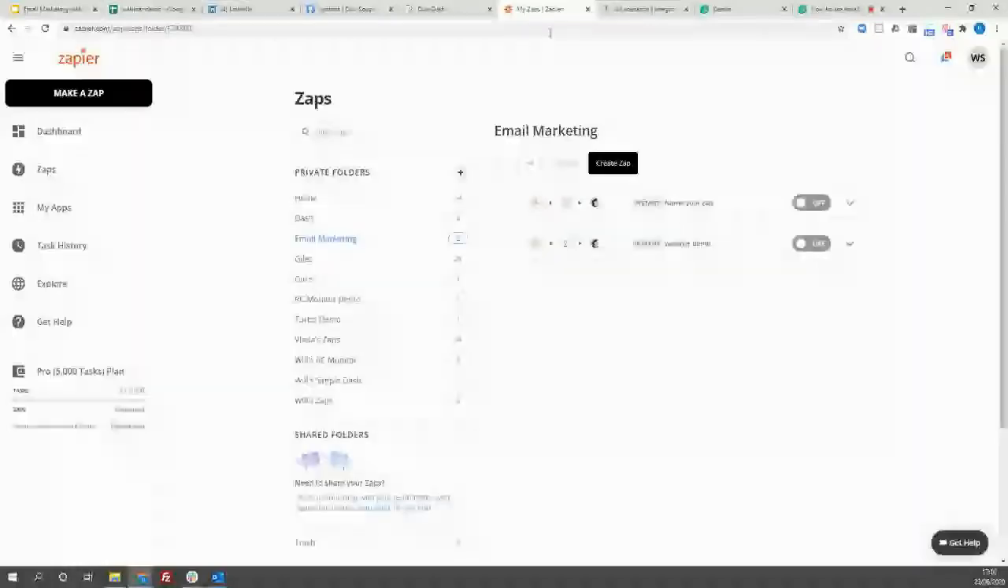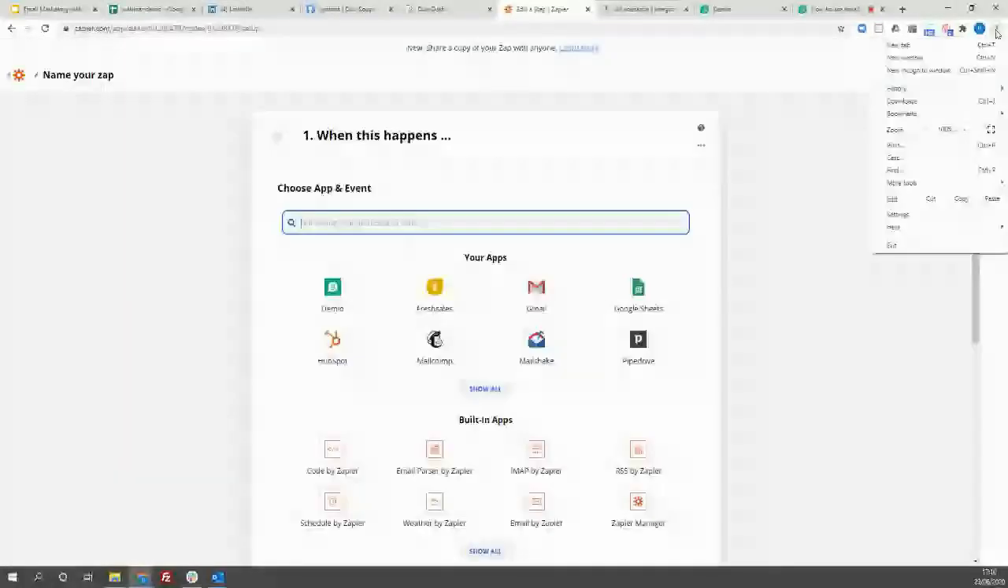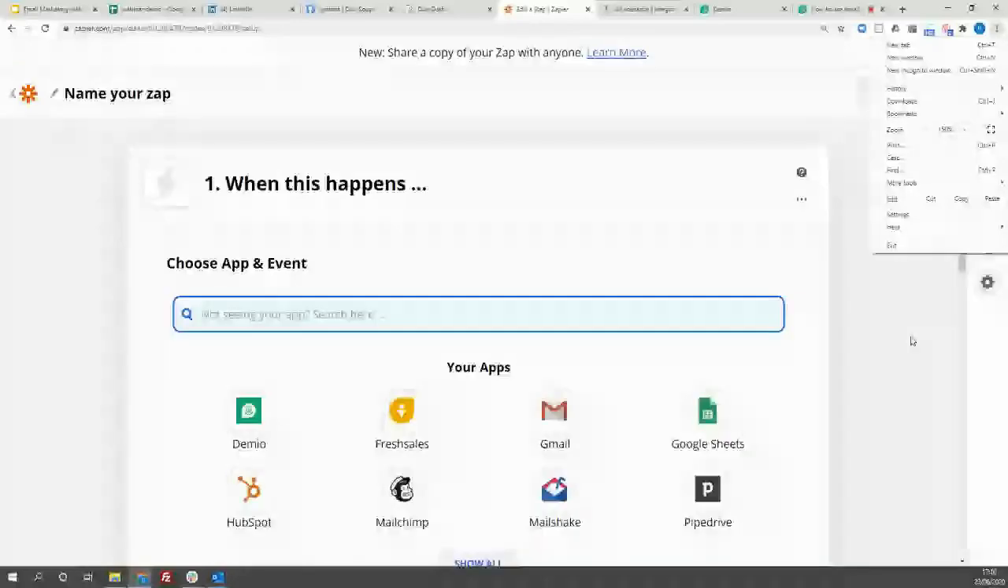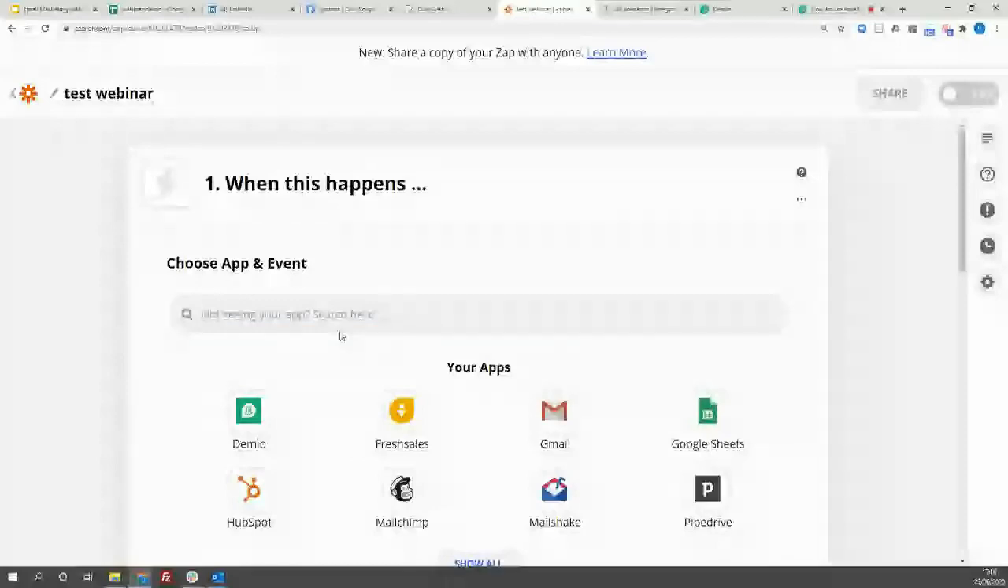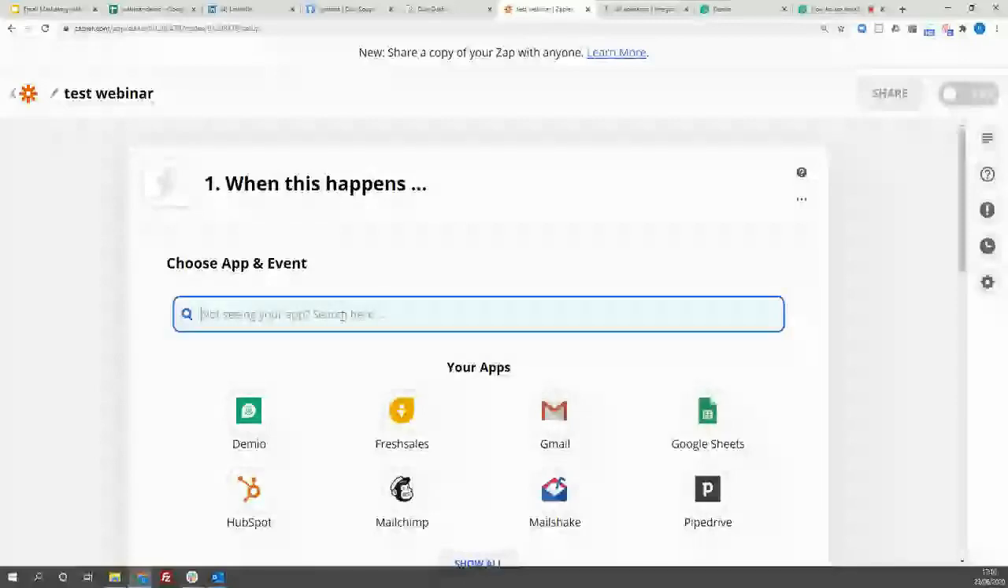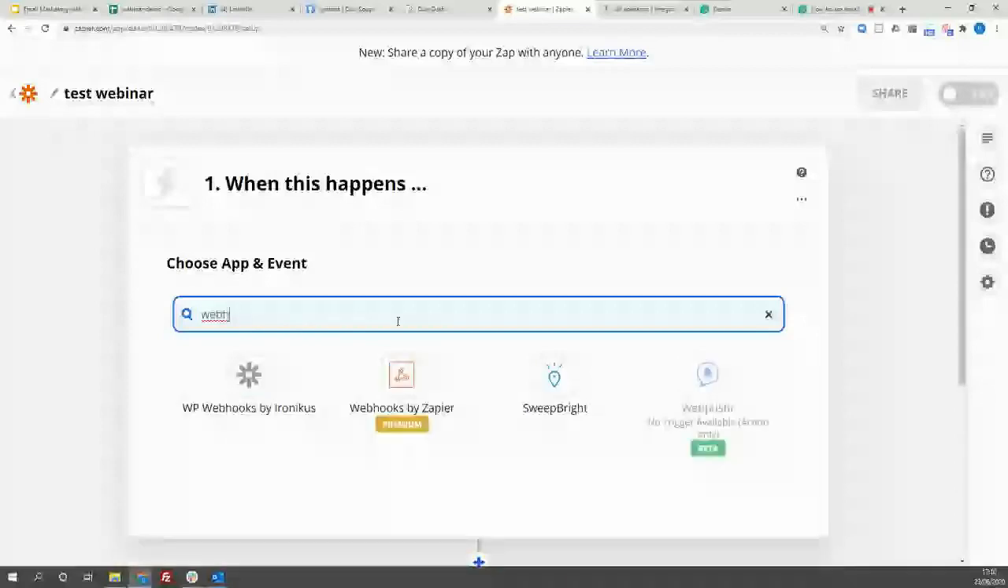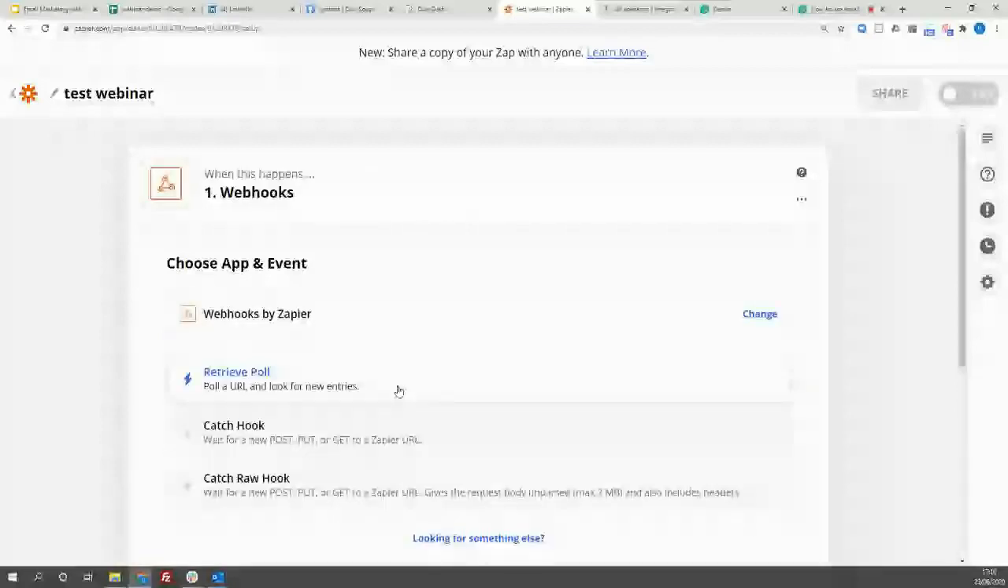So we'll go back to my Zaps, and I'm now going to create a new Zap. I ought to zoom in a little bit because I have a feeling that may be required. There we go. And I'm going to call this one just test webinar. And the first thing we'll need to do is create a webhook, a unique URL whereby all our data will be sent.